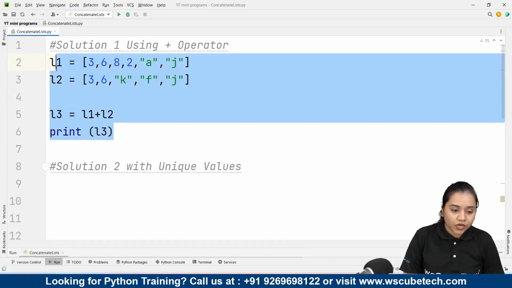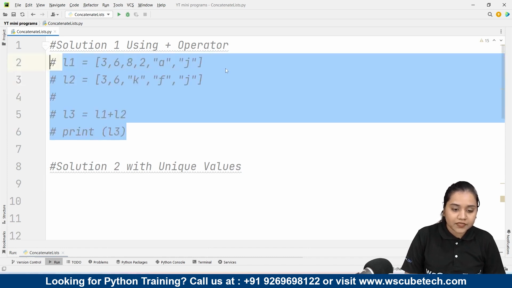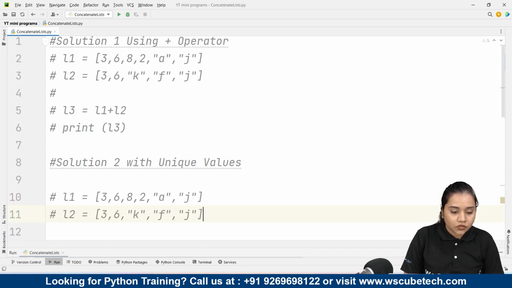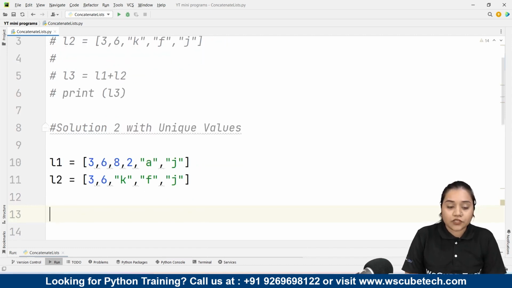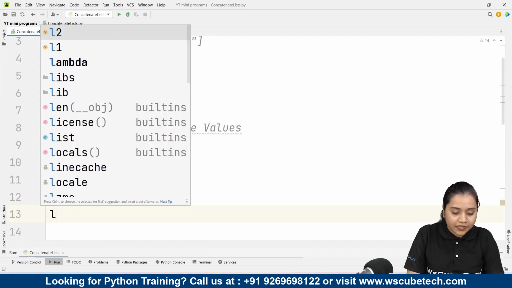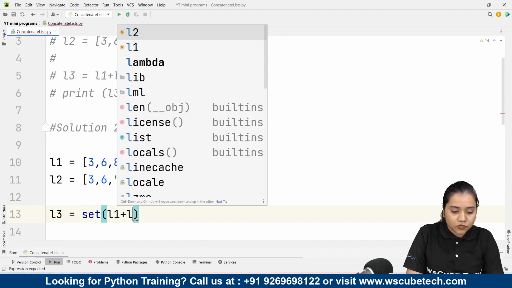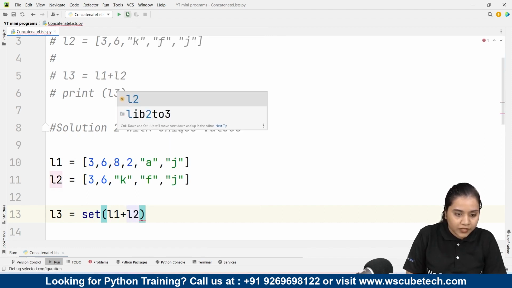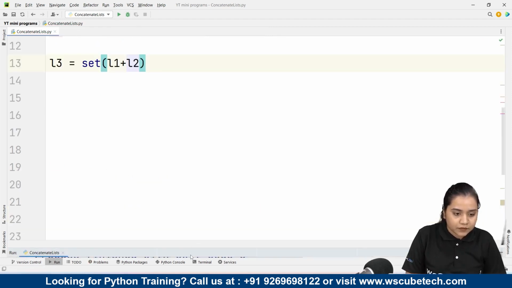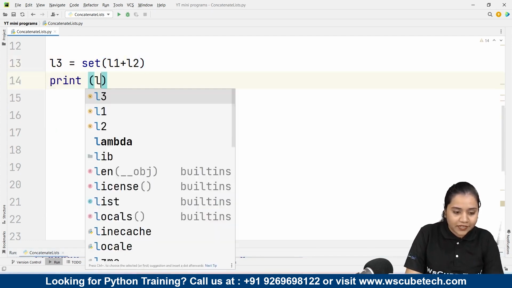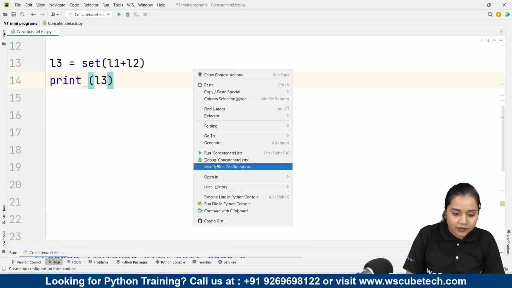So I'll put our code above inside comments, plus I'll take both lists over here. So our second solution is with unique values. Now how to fetch the unique values here? We will write L3 equals set of L1 plus L2. Let's run and see what output we'll obtain here. As soon as I run it, nothing will happen because we have not printed it yet. So we'll write print L3 and let's have a look again.